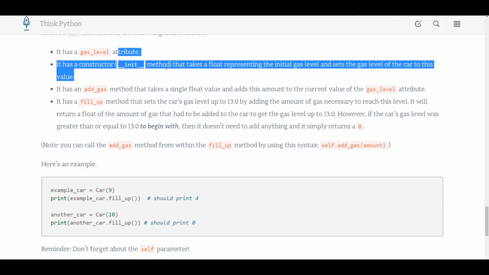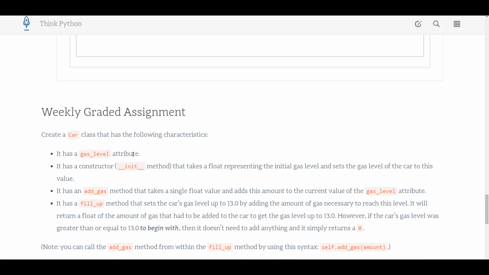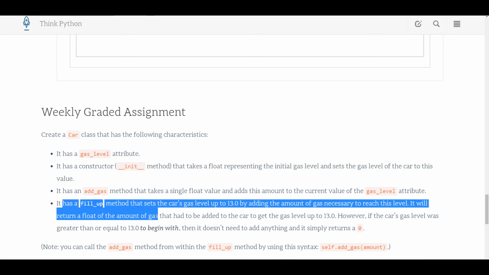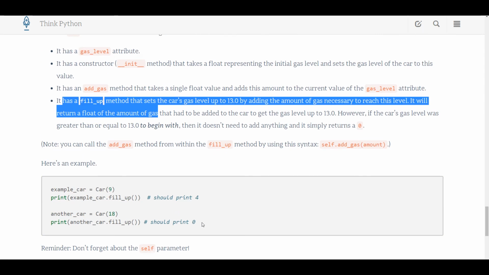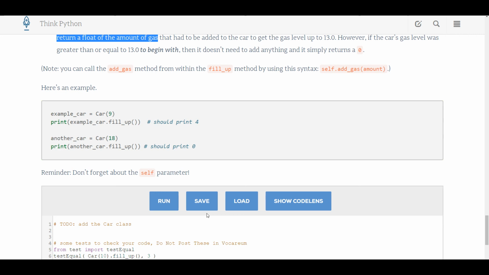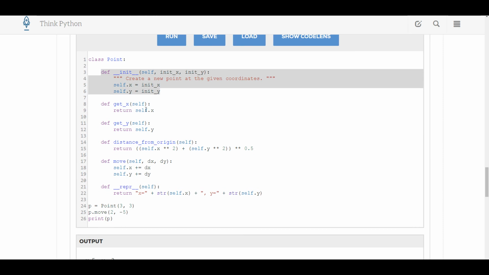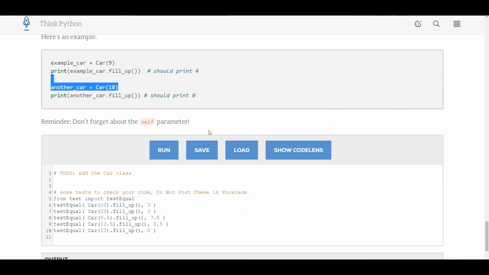You really only need to do these 3 methods: init, add_gas, and fill_up. And a couple of these, init and add_gas, are really simple. The real trick is the fill_up method. So get going on it. Don't worry too much. It's actually pretty simple. And if you read back through the chapter and go back and look through the examples that we just did together here, I think that you'll find that it's going to work out nice and easy for you. Good luck.